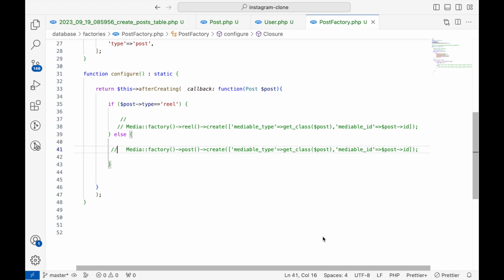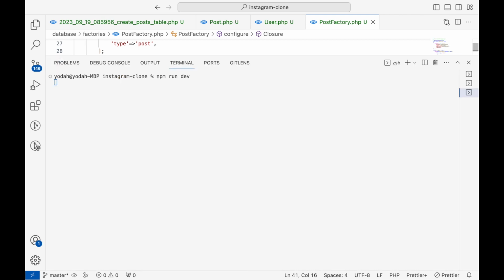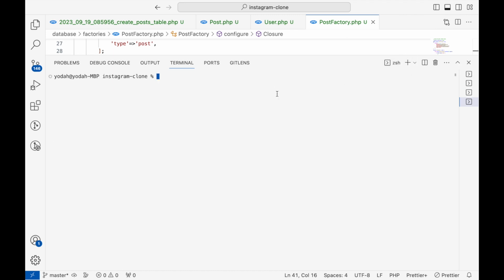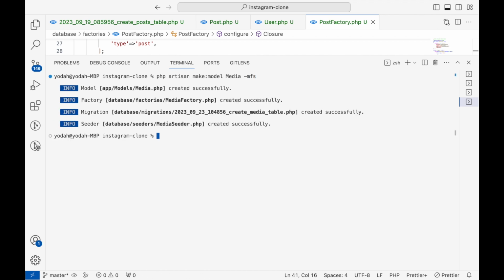Alrighty, so in this video we're going to create our media model with migrations and factories. So real quick, let's open our terminal. Let's open a new one. Down here we can simply say php artisan make:model Media with migration, factory and seeder. Click enter. Alright, so now we have all of this created and our table is created right here.